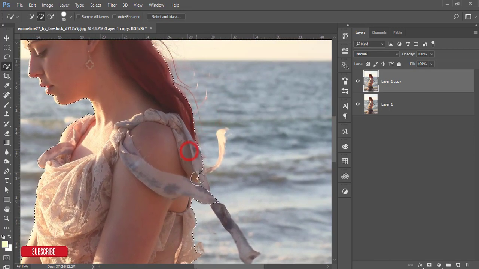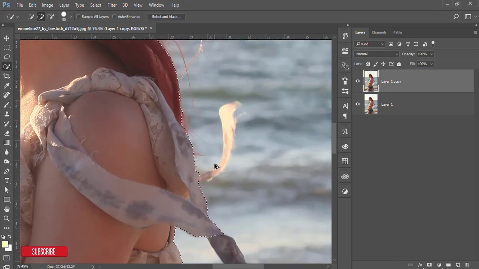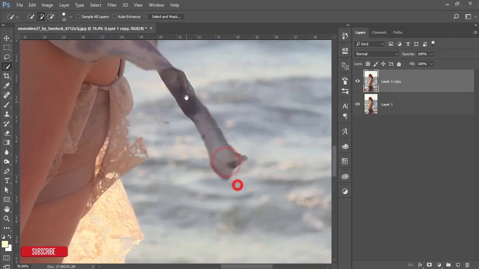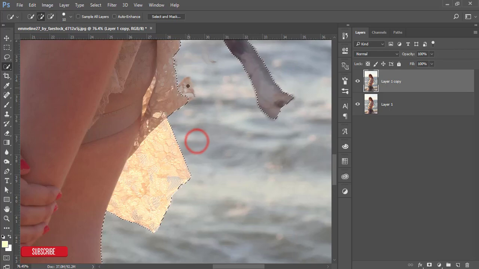If you need, you can make the brush size smaller by pressing the opening bracket and just drag over the relevant area which you want to select. So make it smaller as you want. So here, this portion and this portion as well.